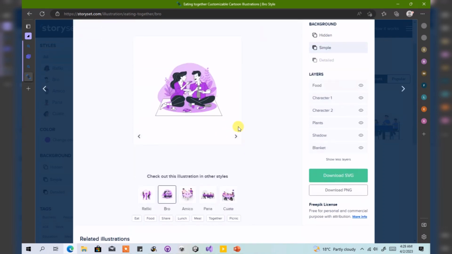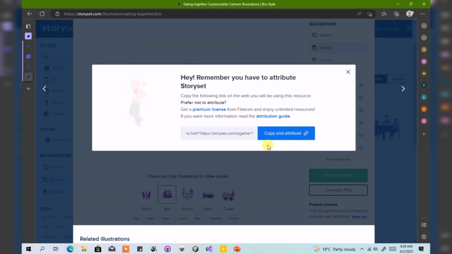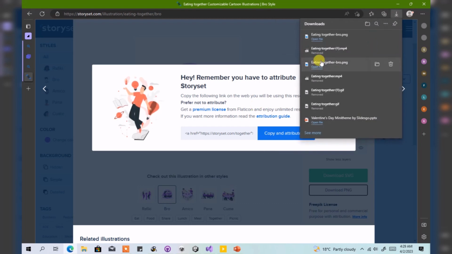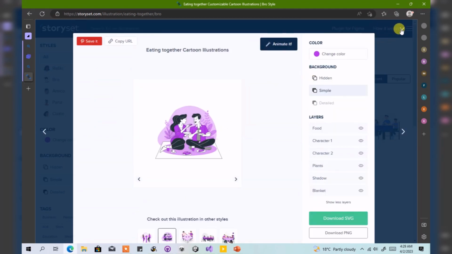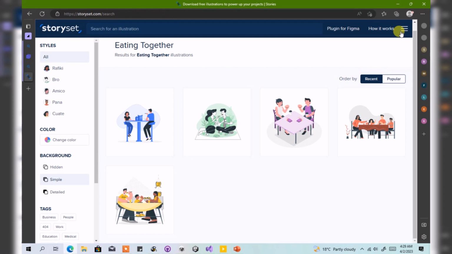So now that we have our illustration, we can download it. You can download it as a PNG or SVG. SVG is mostly for websites and online, so don't worry about it. We'll download as PNG. Once you've downloaded it, it'll give us a picture. Alright, so let us close this, okay? And close this one. Oh, we can animate it, of course, but we don't really want to animate anything at the moment. So let's just close it.